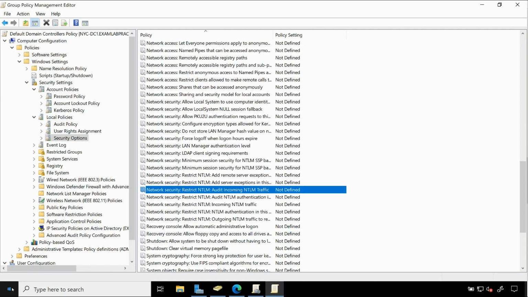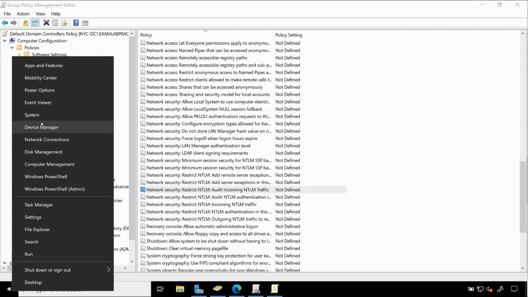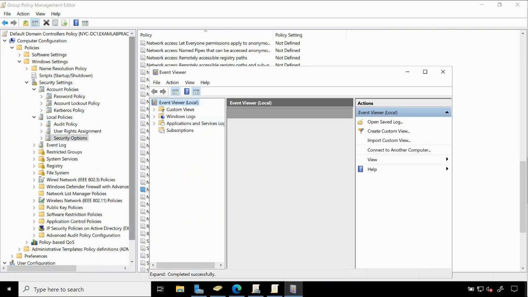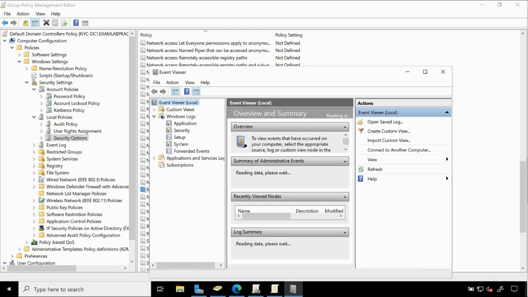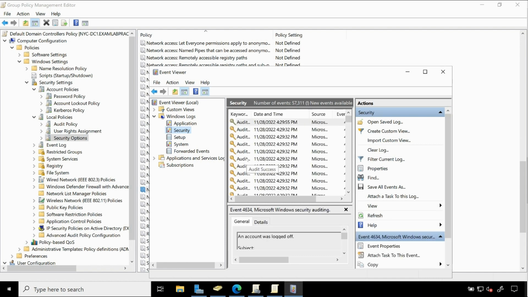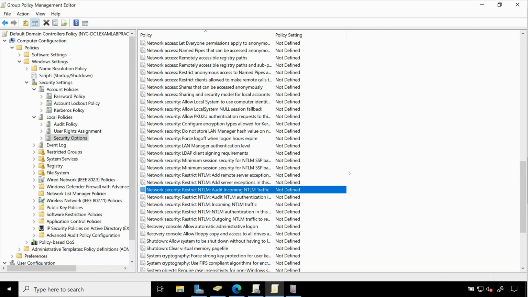That way, if we go over here to Event Viewer, right-click Start, go to Event Viewer, your security log will pick up on anything that's trying to authenticate, and you'll have log entries that show up right here. I have a lot of log entries right now, so it's taking a while to pop up, but that's basically where those log entries will show up. So definitely turning on auditing is usually a good idea.